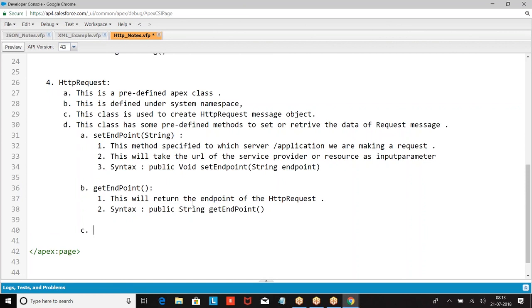Then we have seen this. What is the next one we had? After knowing the endpoint, then setMethod.